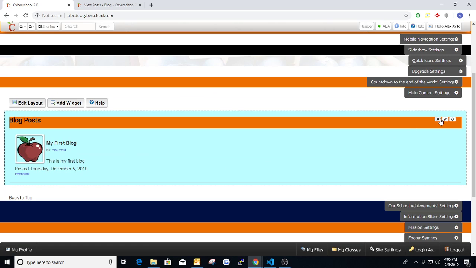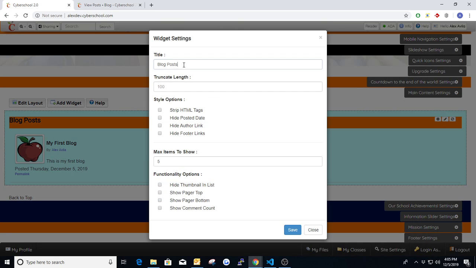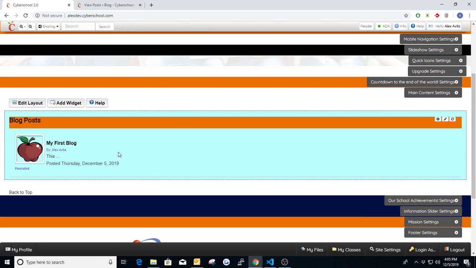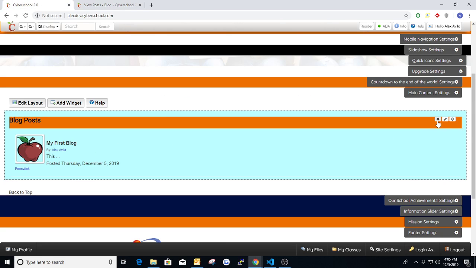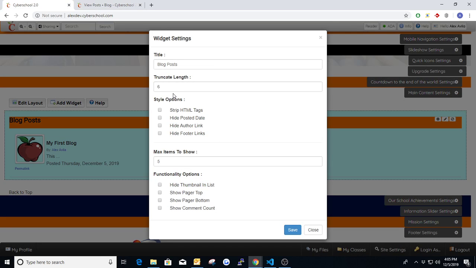Okay, so now when we go in to configure this, these are things like the title, if you want to change the title of the widget, the truncate length. So let me go ahead and truncate this from the first 6 characters. And now you'll see it just says this and then an ellipsis there. So all it does is it takes that description and it chops it by the first 5, I believe. Even though it's up to 6, the 6th letter is actually hidden.